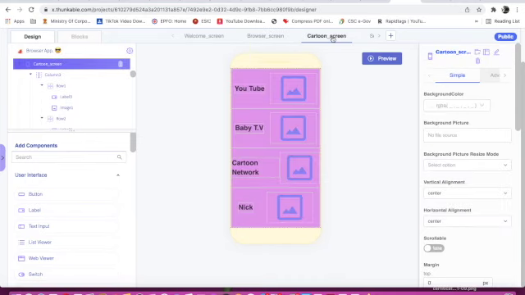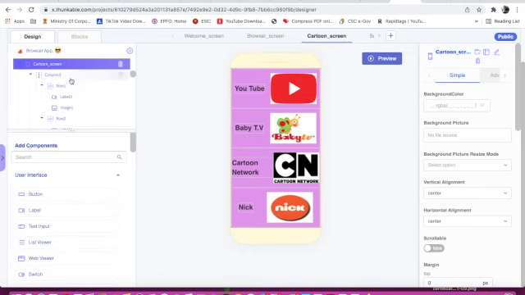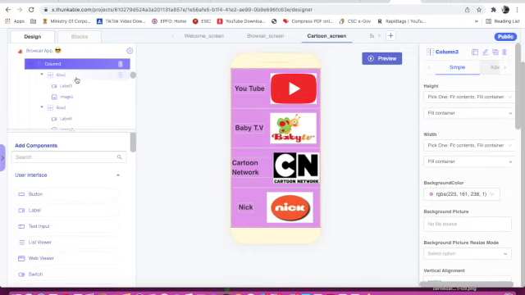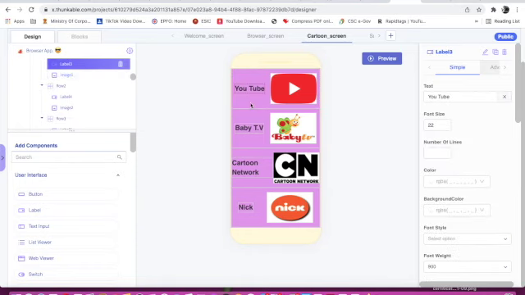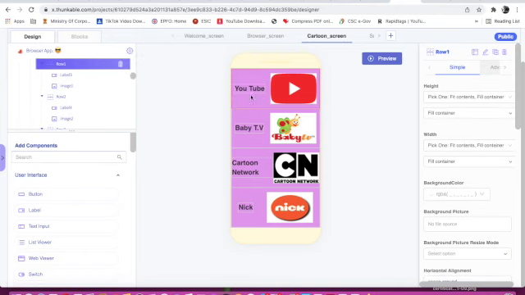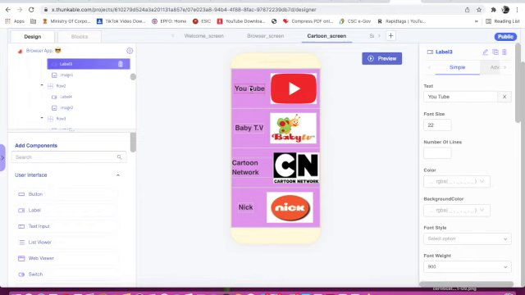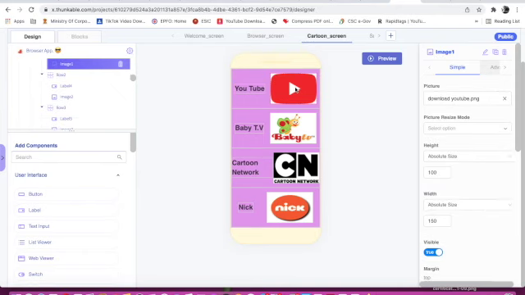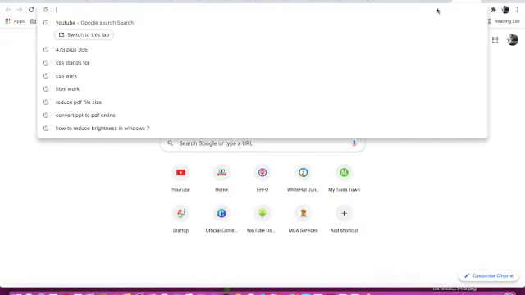Now we will come to the cartoon screen. Here we have taken a column, then row 1. Inside row 1 we have taken label 3, and we have changed the background color also. Text will be YouTube, and beside label 3 we have taken an image. The image is YouTube.